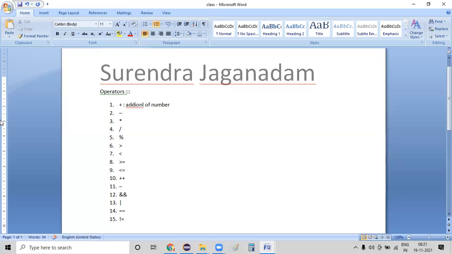Plus plus and minus minus: plus plus is an increment operator, where you increment just by one. Minus minus is used to decrement only by one. Both plus plus and minus minus are used to increment or decrement by one value itself. Okay, perfect.